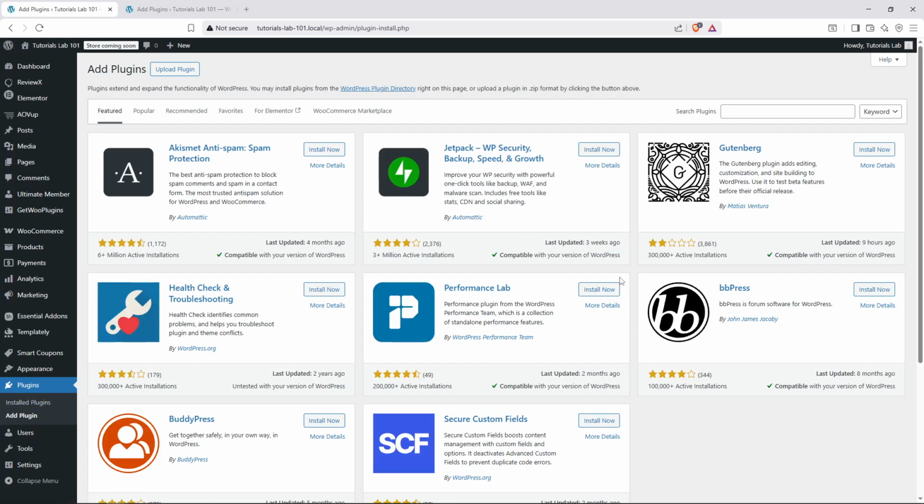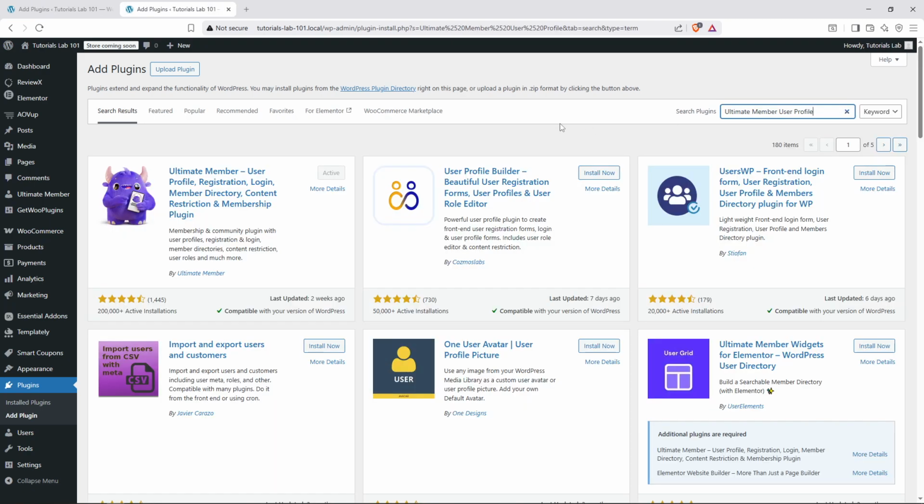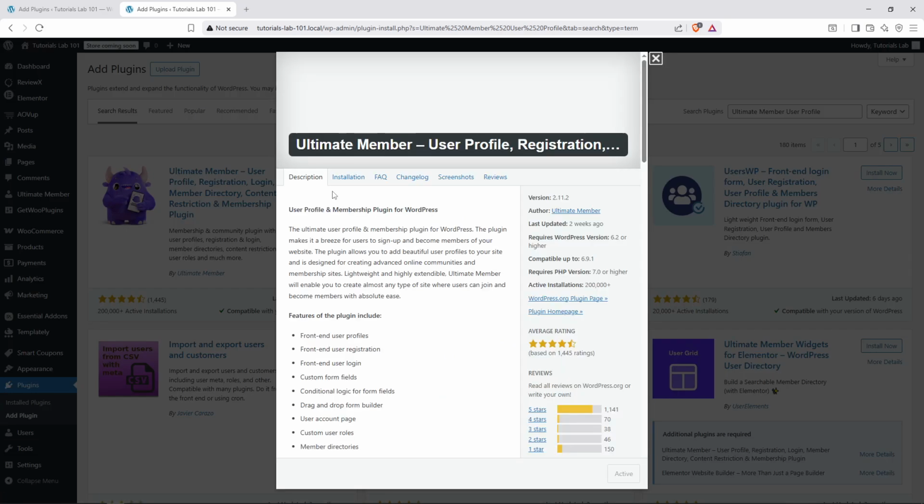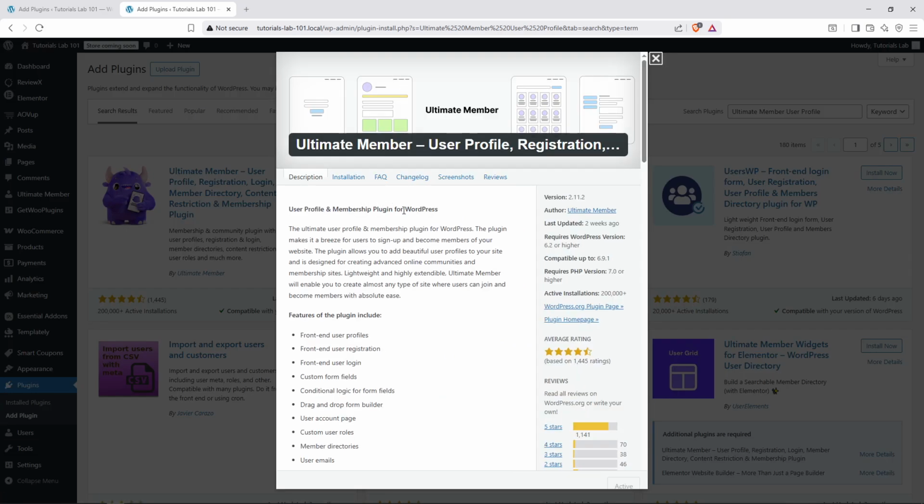You'll now be on the Plugins page where you can see all the available plugins you can add and utilize on your WooCommerce account. At the top of this page, locate the search bar and type in WooCommerce password. From the search results, look for a plugin called Ultimate Member User Profile, Registration, Login, Member Directory, Content Restriction, and Membership plugin. This is a comprehensive plugin that handles various aspects of user registration and profile management.